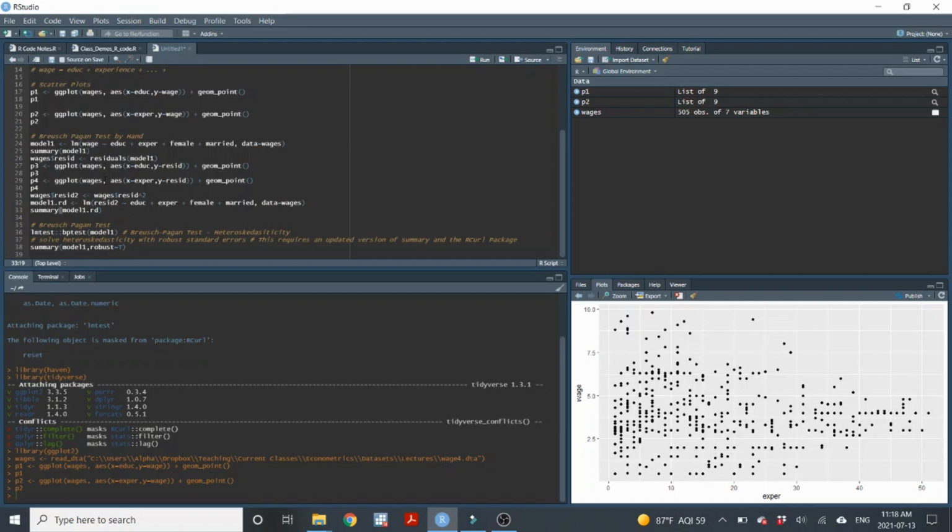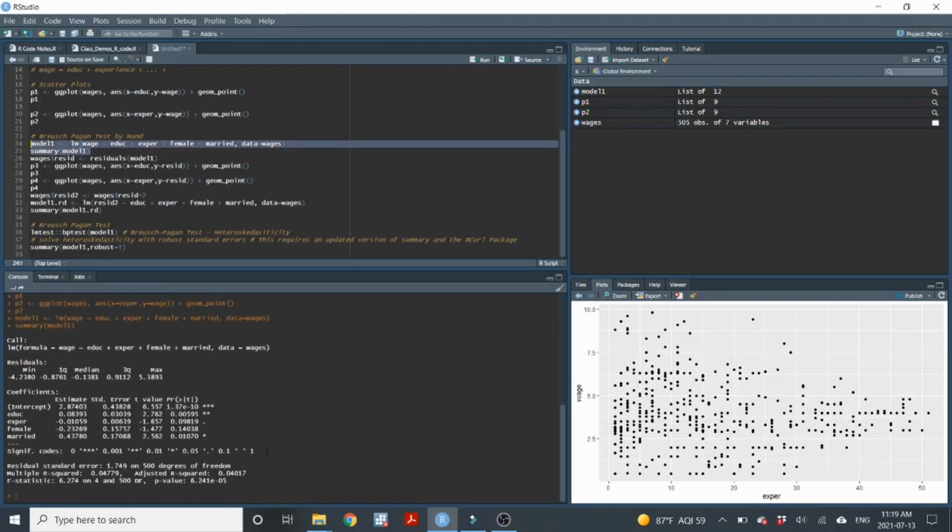For the Breusch-Pagan test, what we do is we run our regression model, and here we've got education and experience. We've also added female and married to our model. So here's our model: dependent variable, wage, independent variables, education, experience, female, married. We can run our model. Let's just say that's the model that we want to estimate, and we want to know, is there heteroskedasticity in this model? The reason we want to know that is because if there is heteroskedasticity, we will not be able to trust the hypothesis testing.